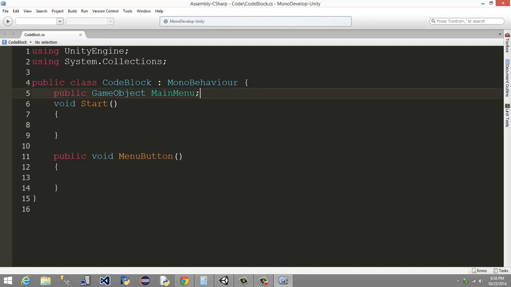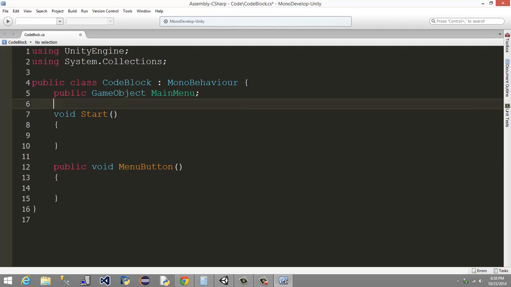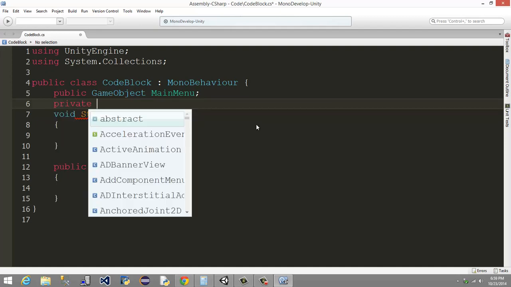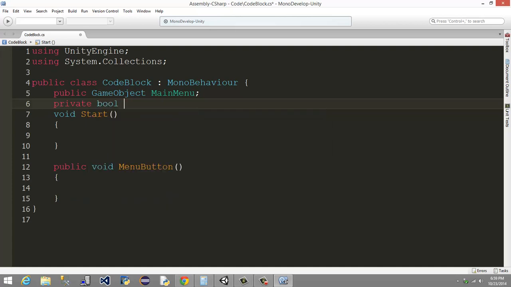Okay, and I'm also going to create a private boolean, and I'm just going to name this show main menu, and I'm going to go ahead and equal it out to false, because it's not visible right now, the menu that is.